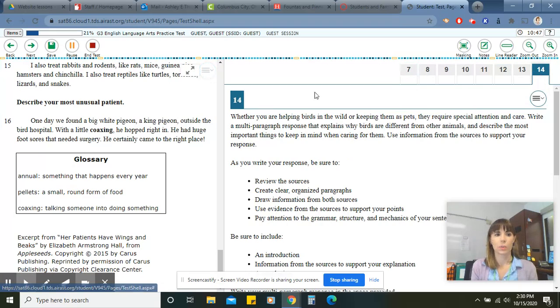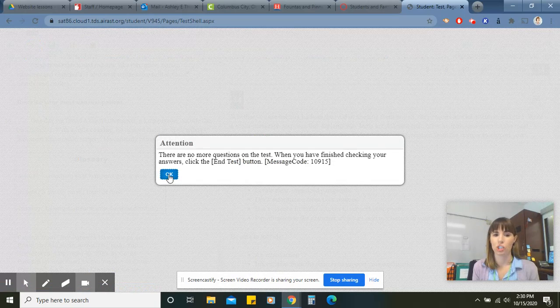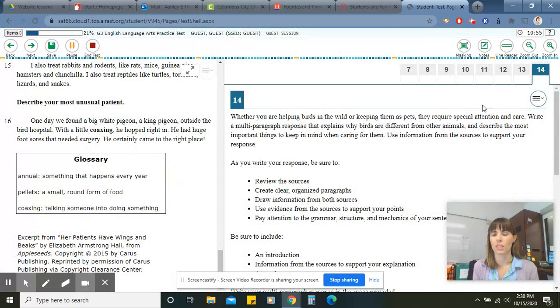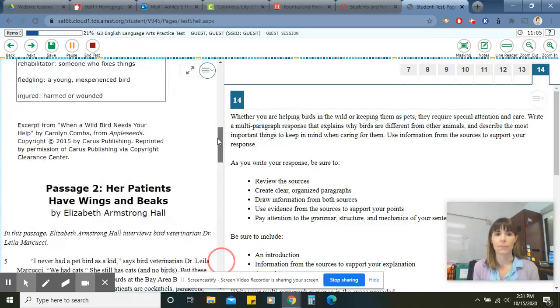So let's just see if we went to 14 and I clicked next. Oh, so this practice test says, no, there are no more questions on this test. There are only 14. The real test might be longer than 14 though, okay? And there is a lot of reading and you have to make sure that you have read everything, okay?